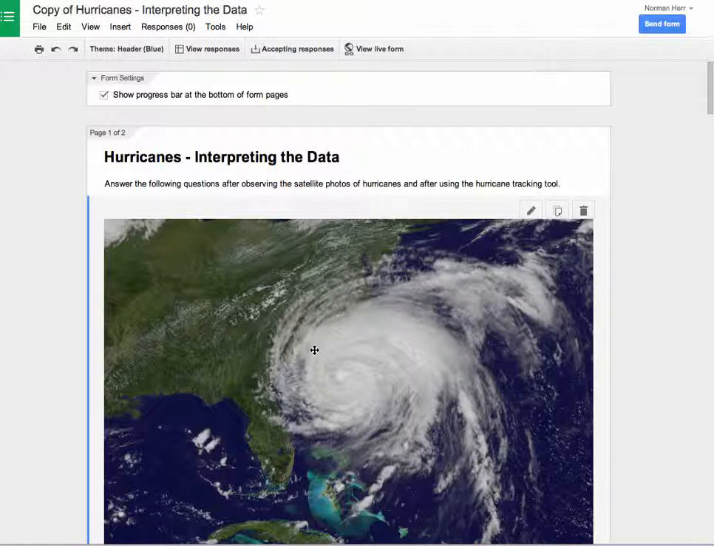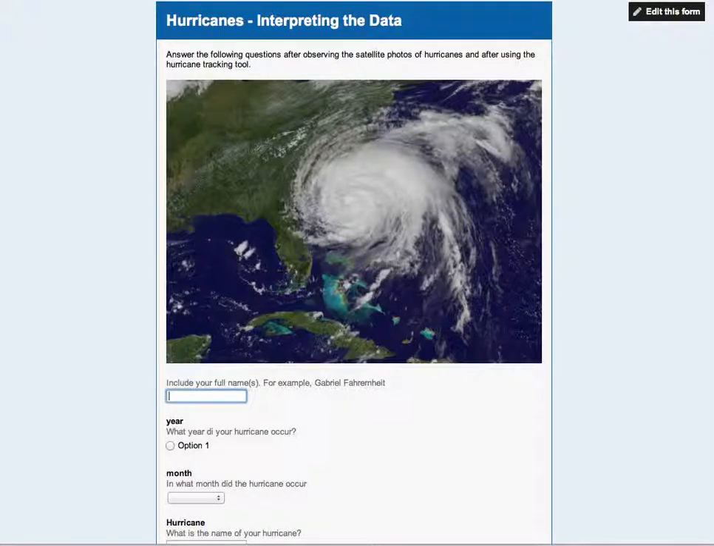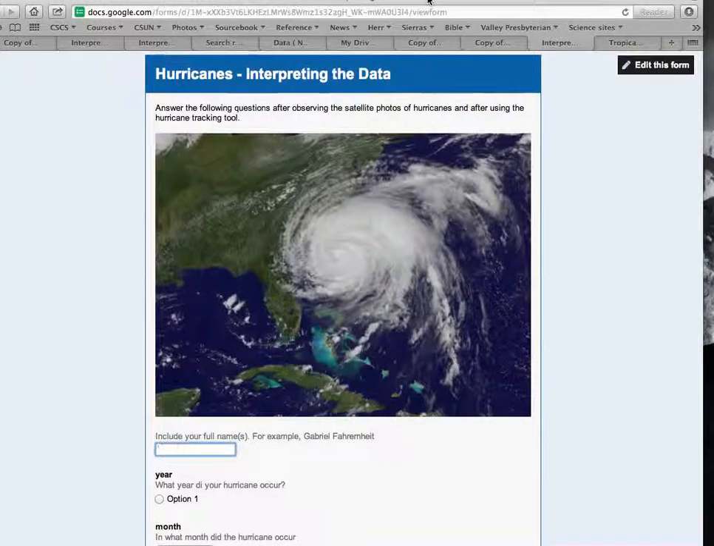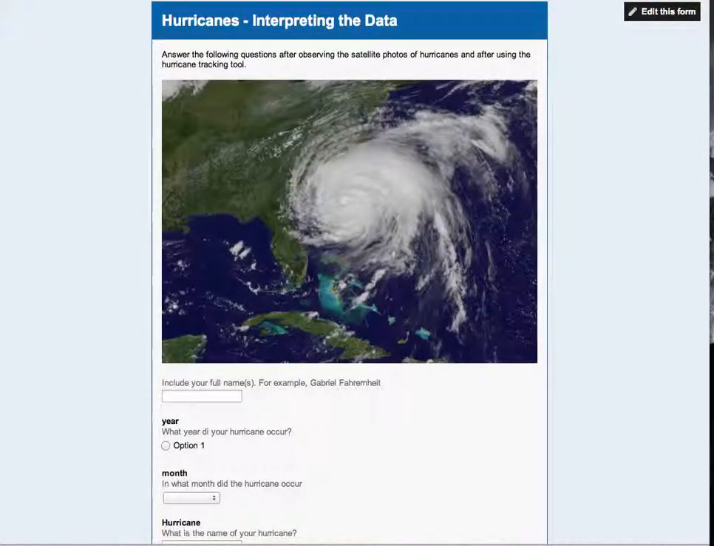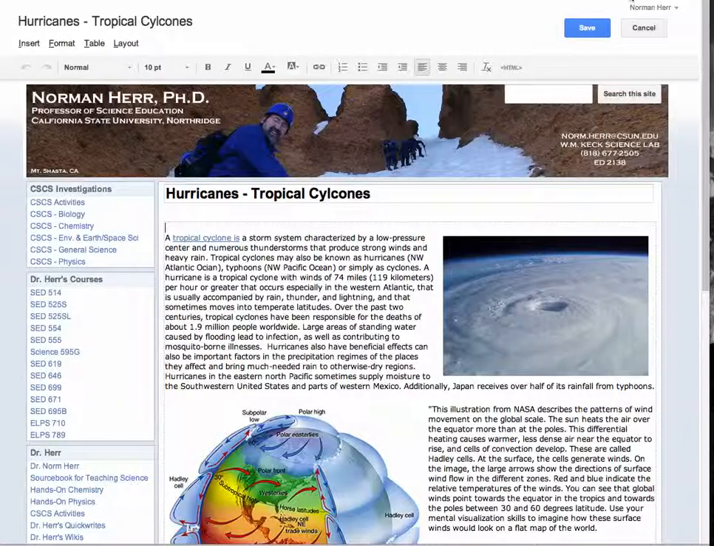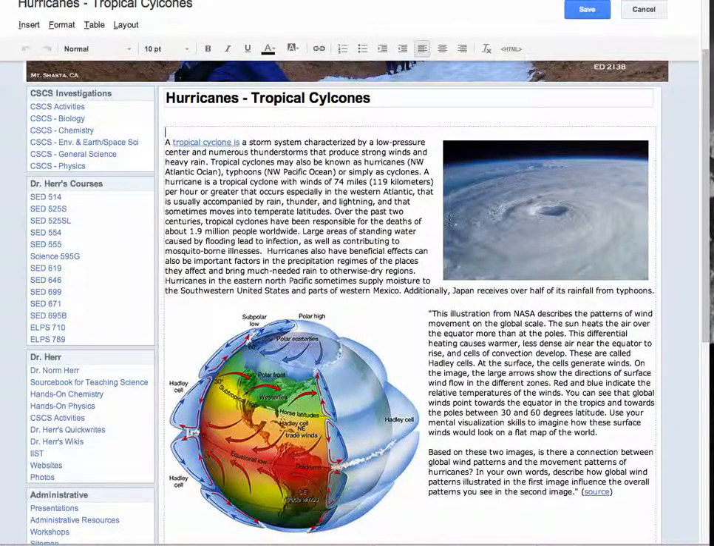So how do we get around this? Well, if you view the live form instead, and I will just show again the URL right here, you can see here it says view form on the final portion of that URL, and we copy that. Then what we have here is an ability to link to the actual form that we want them to go to rather than to the editing version of it.